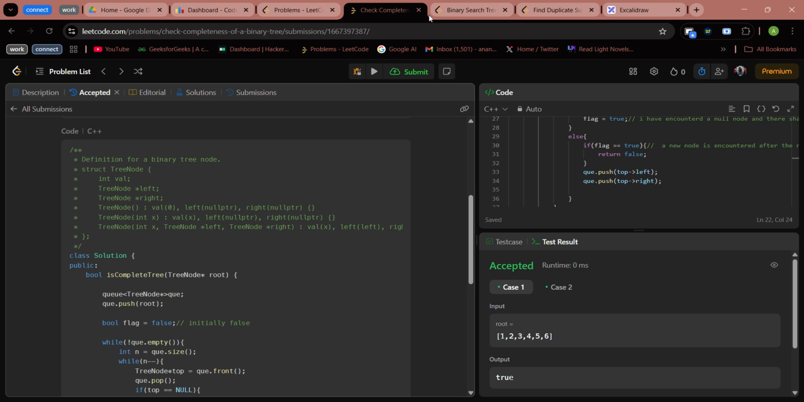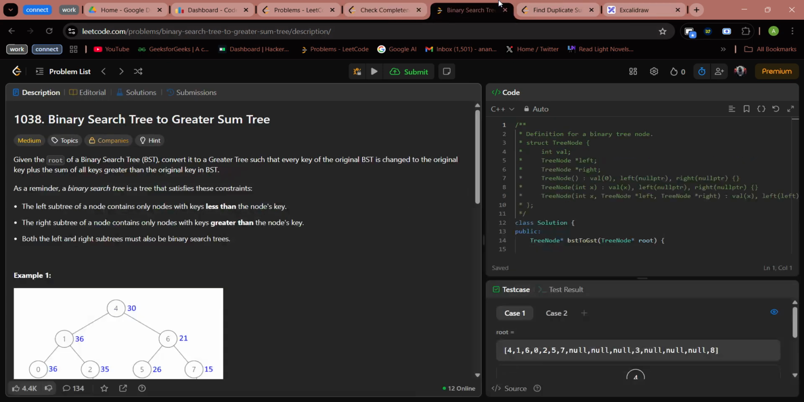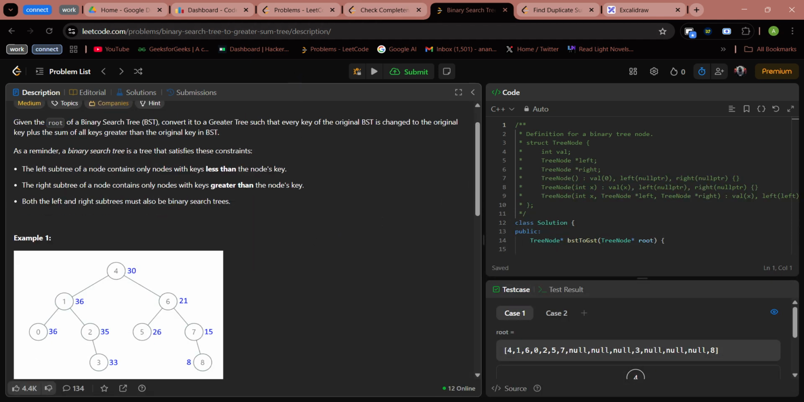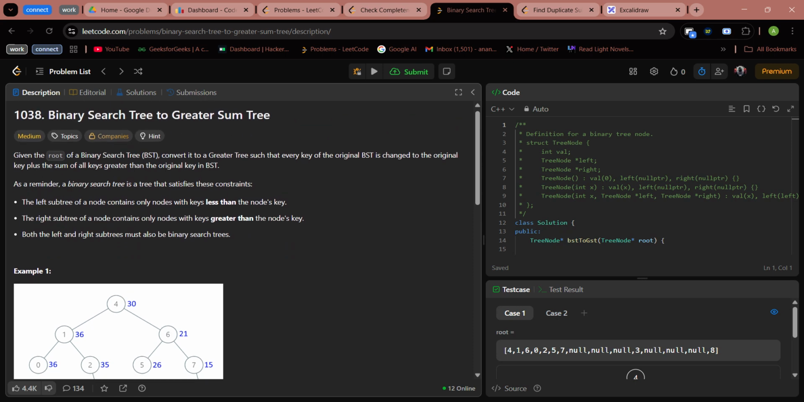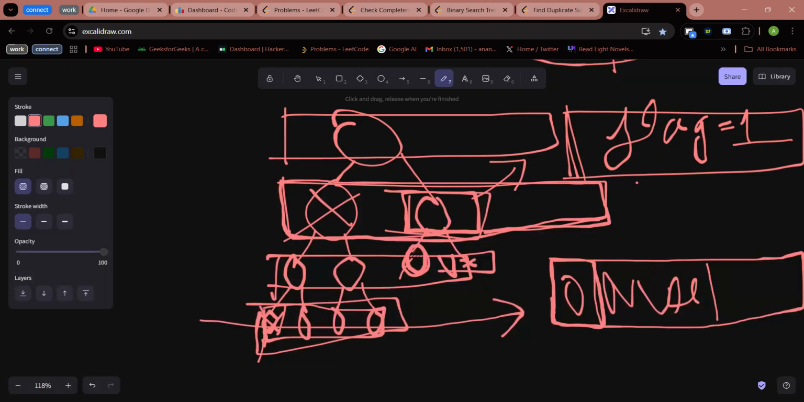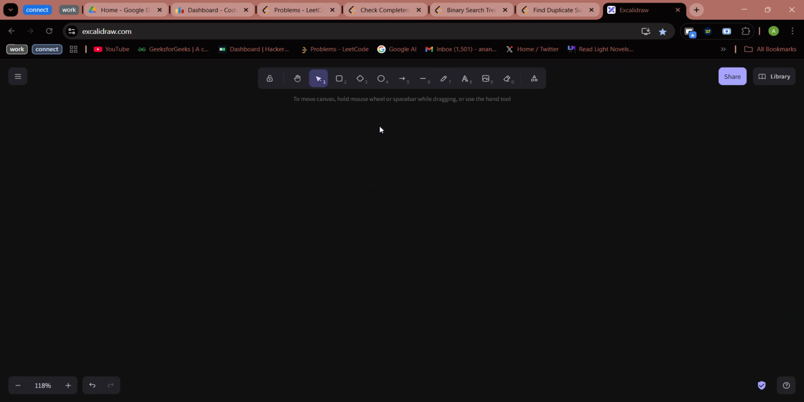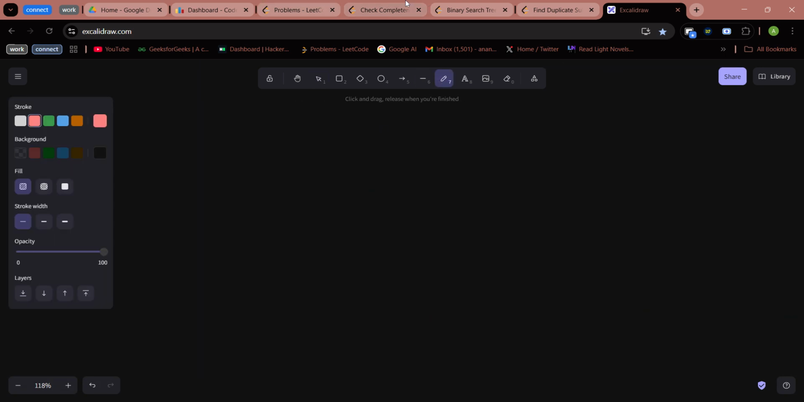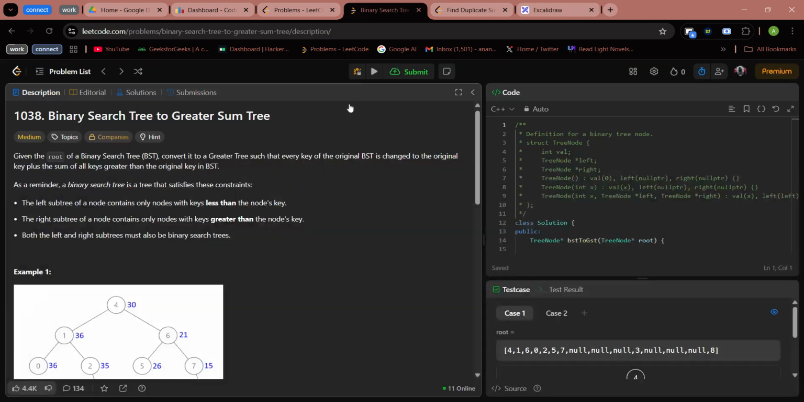Now what we'll move down to is our second problem. Binary search tree to greater sum, right? We have a binary search tree and we have to convert it to a greater sum tree. So before that, let's just clear this screen. Now let's see this particular problem.